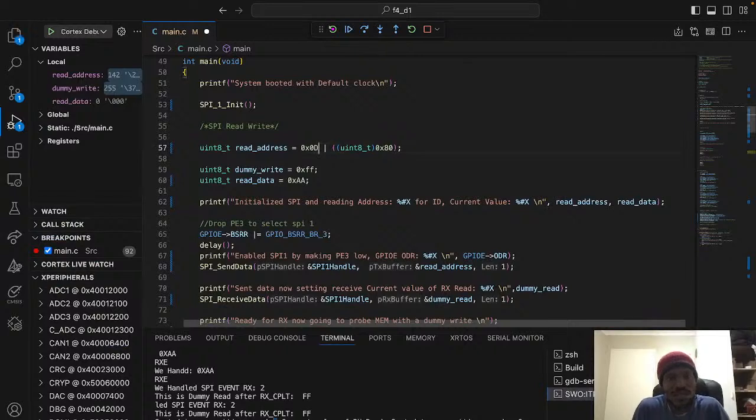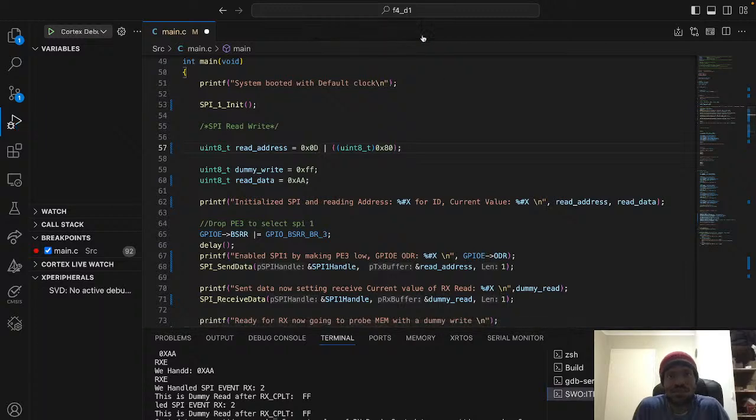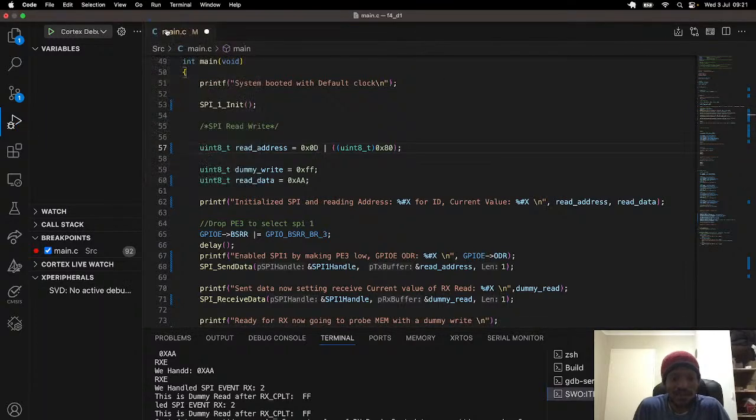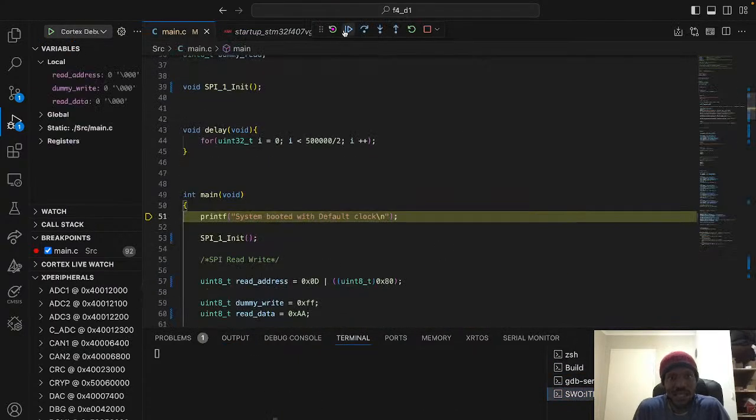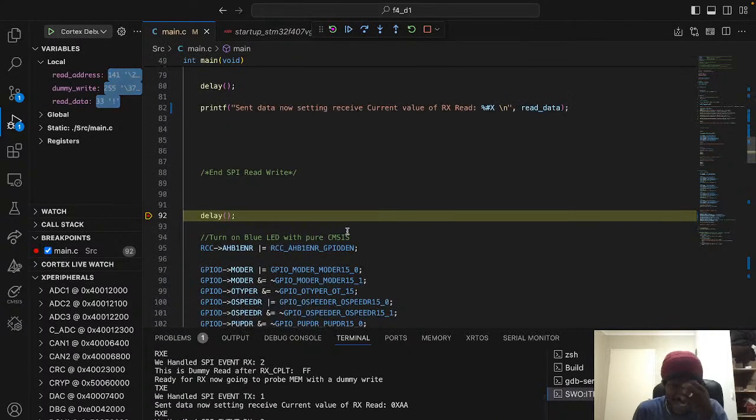0 cross 0D. Cool. Stop. Okay. Run the whole code again. Perfect. Let's go to here. And then we want to press run. And we should get 0 cross 21. Perfect.